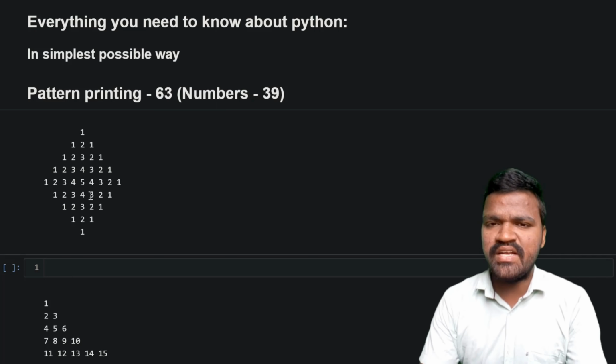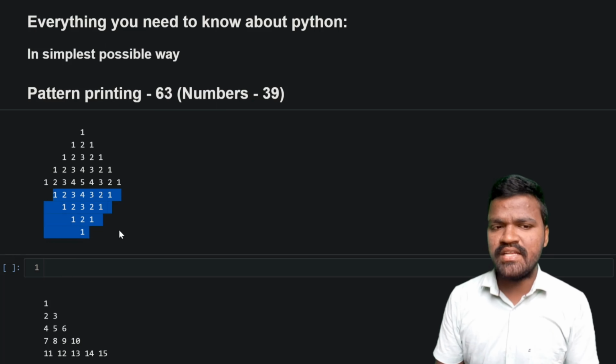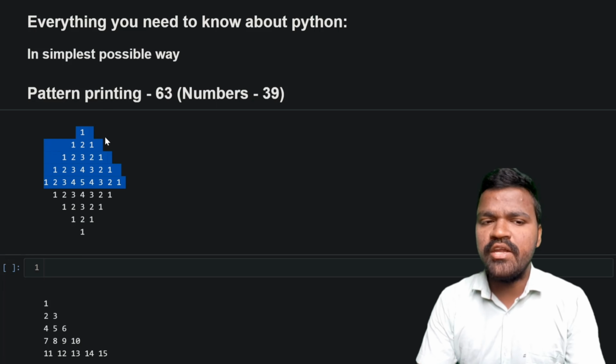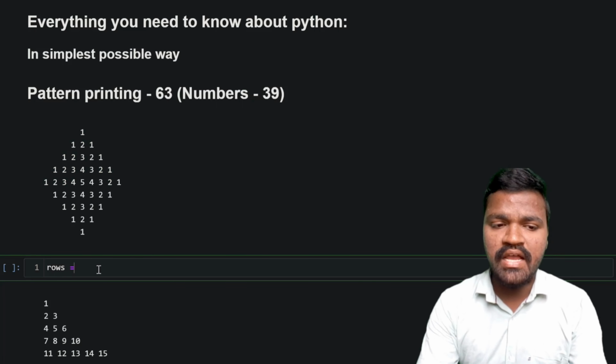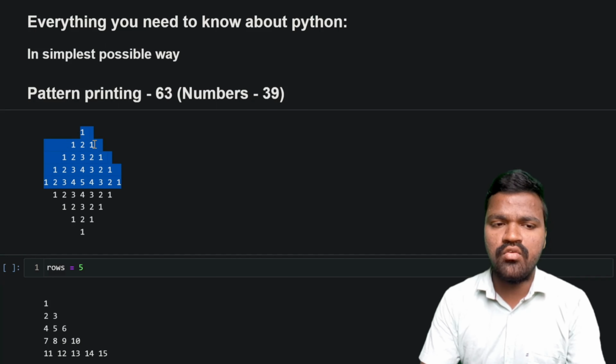In order to print this particular pattern, we will first divide this pattern into two patterns: one is the above direction and the second is the below pattern. By combining both of these patterns, we will get the whole pattern. In order to print the above pattern, to keep track of the number of rows, I will use a variable called rows and assign it 5, because you can observe we have 5 rows: row 1, row 2, row 3, row 4 and row 5. For that reason I am taking the value as 5.